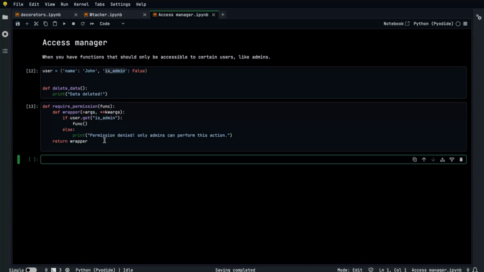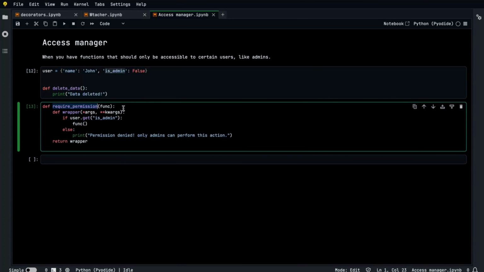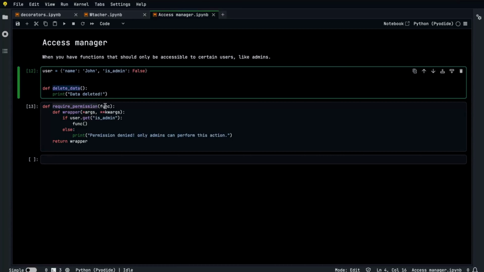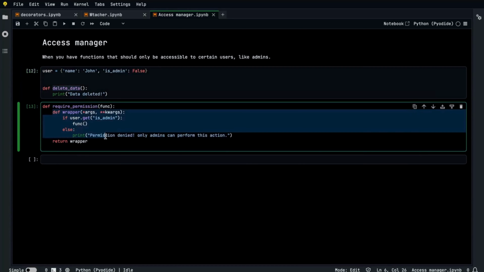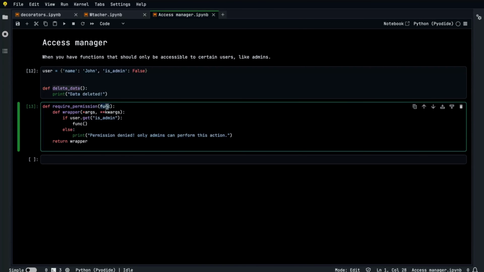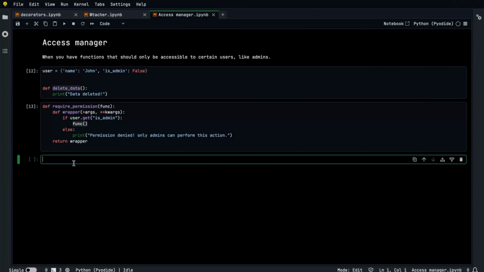So let's go through the code once. Require permission is our decorator, which takes our original function delete data as an input. Again, we have an inner function, the wrapper, which will have the access of our original function. And here, before calling our original function, we are checking if the user is admin or not. If not, then it will print the permission denied error, else it will call the function. Alright, let's use this.